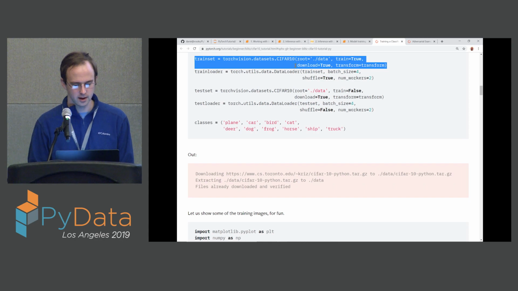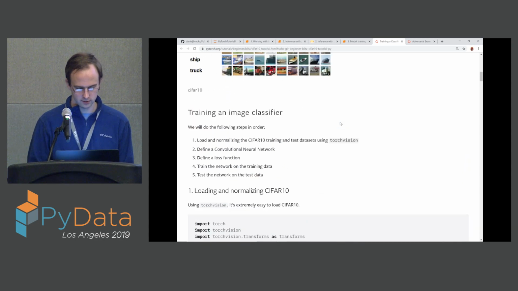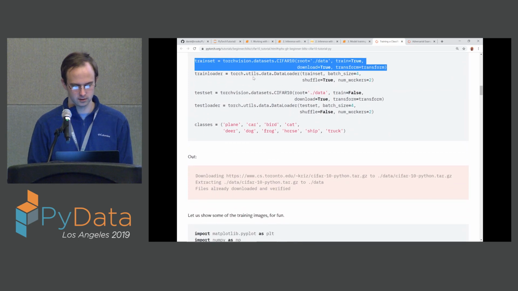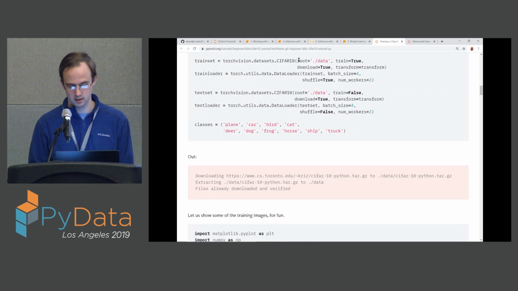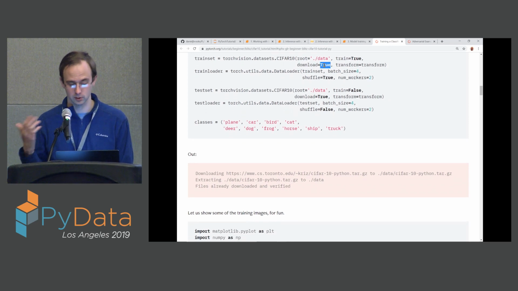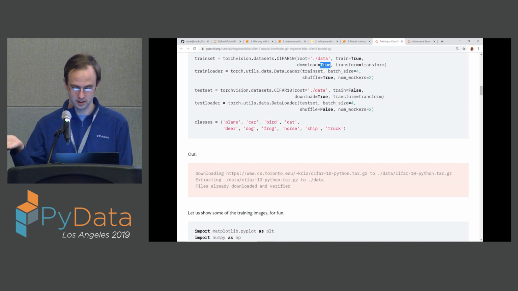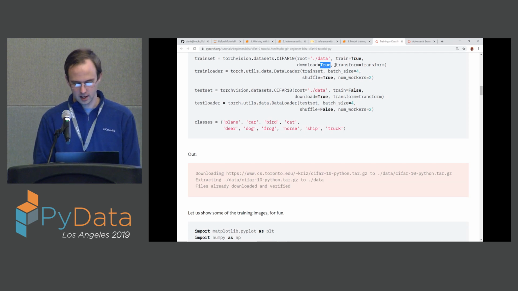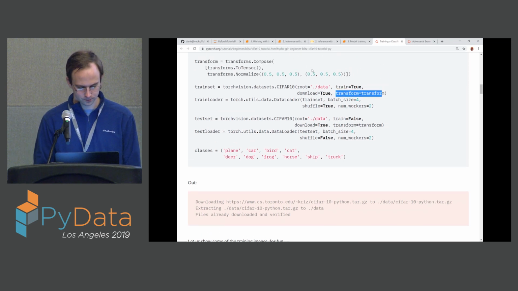predefined in Torch. So if you want to download a bunch of these CIFAR10 images, all you need to do is define a dataset CIFAR10. Oh, okay, download equals true. So this will actually download the dataset for you, and it'll preprocess the images according to this transform.